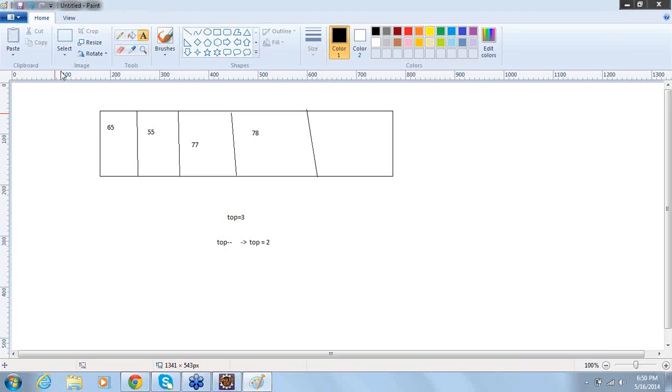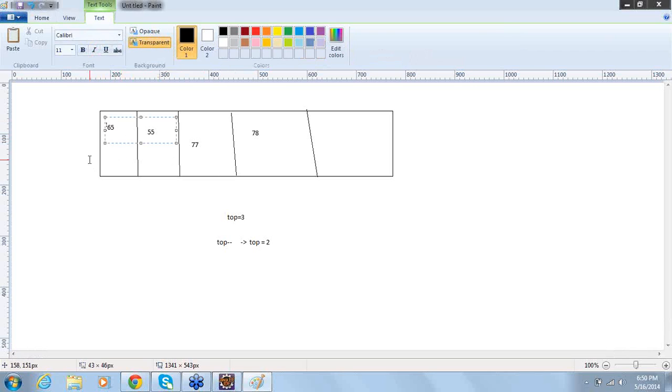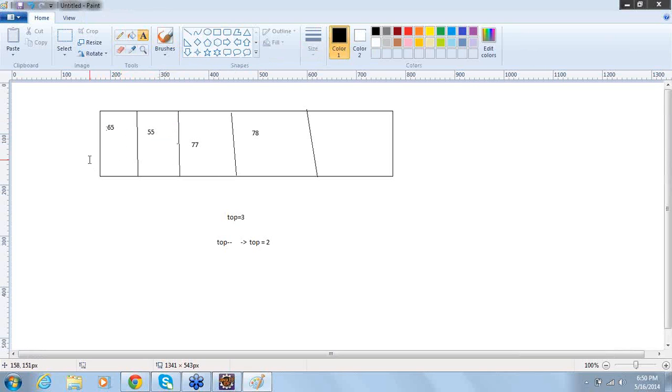Whereas in the queue, this is not the same scenario. In the queue, if I say top minus minus, that makes the top 2, but that doesn't mean that the value got deleted. Because in the queue, I need to remove what? The first element, not the last element.